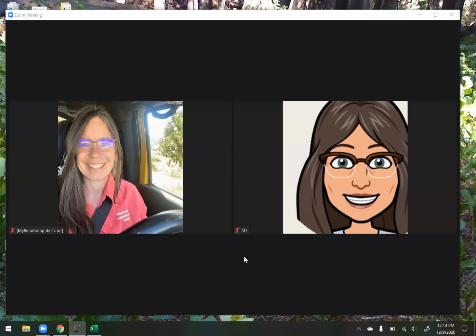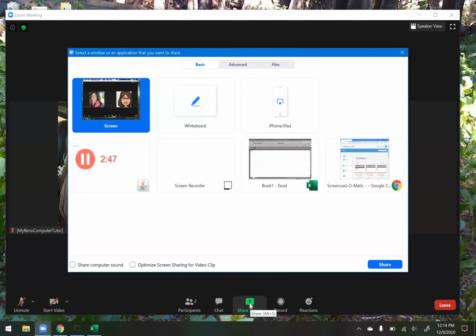And to do so, as long as I'm looking at my screen, I don't see any tools. But as soon as I use my mouse and wiggle it even a little bit, you see the toolbar that opens up at the bottom of the screen, where I'm going to click on Share. And the upper left-hand corner already has Screen selected, which is precisely what I want. Bottom right-hand corner, I'm going to click the button that says Share.